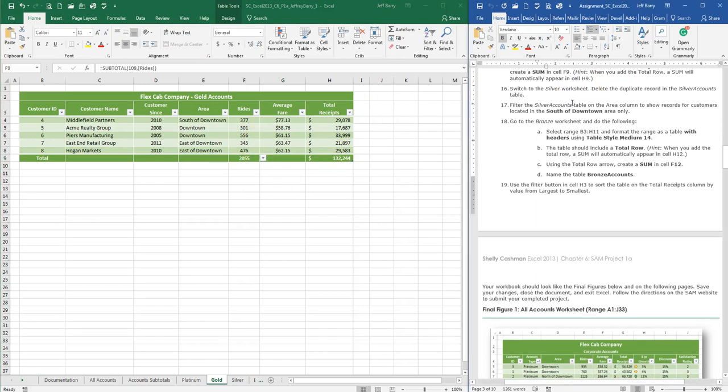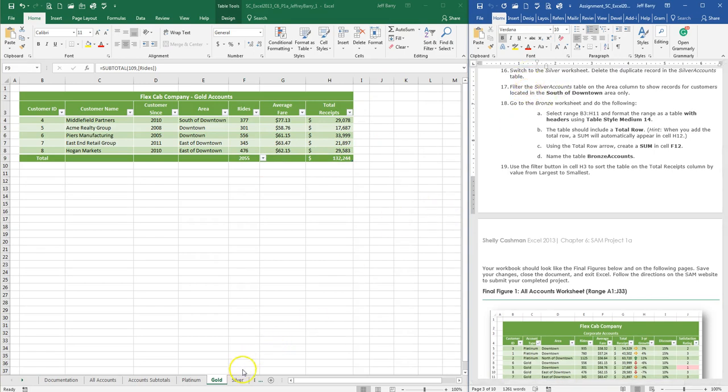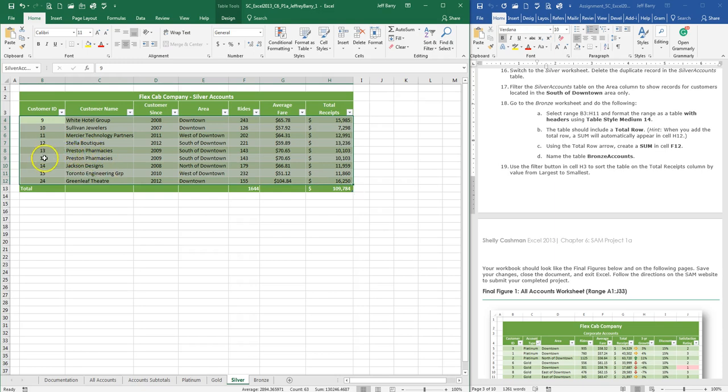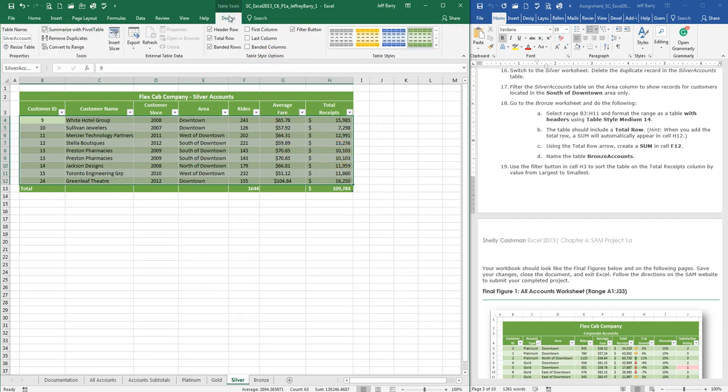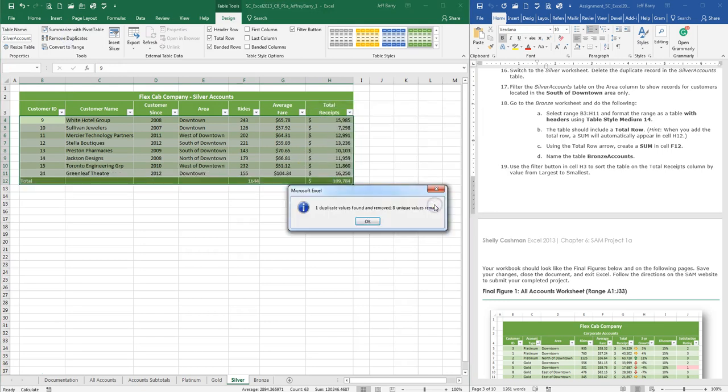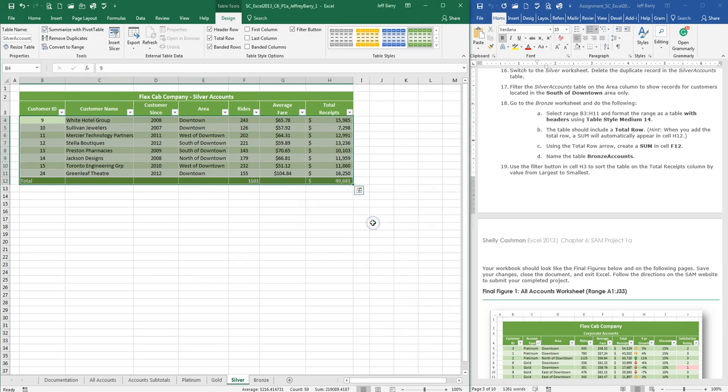Okay. All right, so it says switch to the silver worksheet. Now I'm going to move this over here, down at the bottom, by just selecting the 3 dots and moving this so we can see the rest of our sheets here. Now it says we need to delete the duplicate records in the silver accounts table. So what we find here is that if we look, we can see that Preston Pharmacies 2009 has been entered twice. Okay, so if we go to the Design tab again, we have a button that says Remove Duplicates. We're going to click on that. Okay, just leave everything selected and click OK. It says 1 duplicate found removed. Okay, great. It's removed it. You can see there's only 1 now.